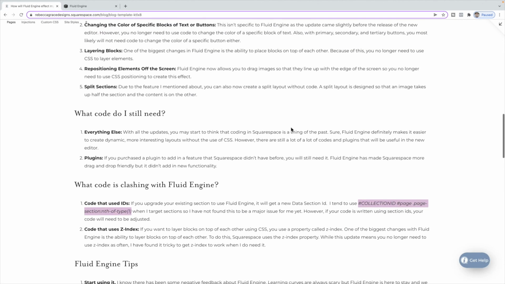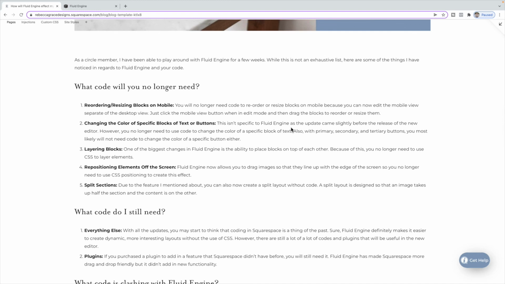And there you go. That is my thoughts on the new Fluid Engine and how it will affect your code.